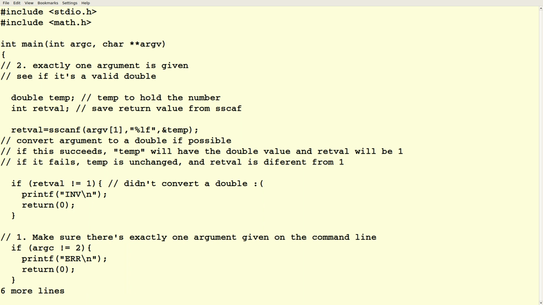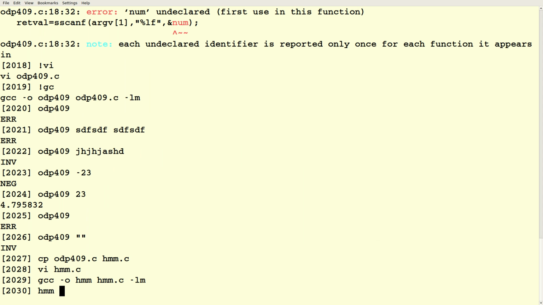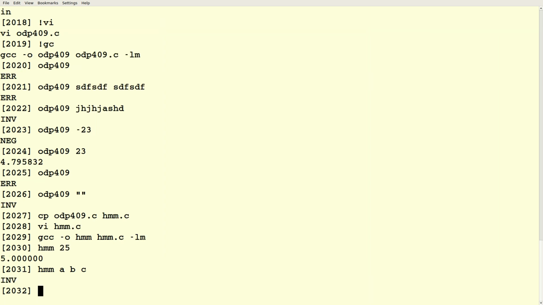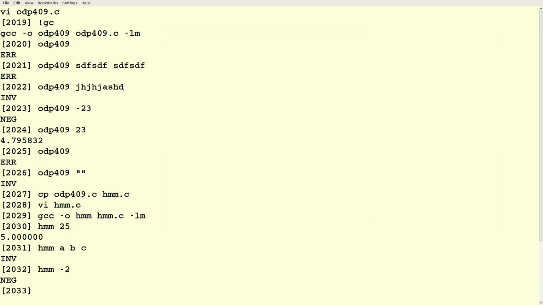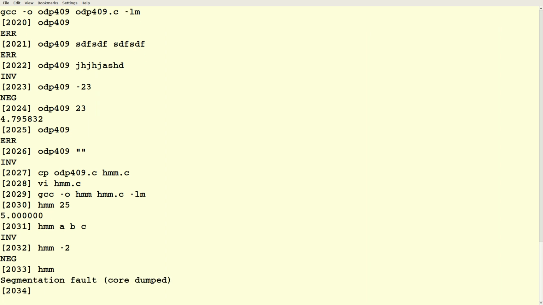So if you do this in a different order, if you check the number of arguments down here, right? Give it a valid number, that works fine. Give it too many arguments, that works fine. Give it a negative argument, that works fine. Give it no arguments, you get a seg fault. This was that famous second from the last test that people were having trouble getting points on.